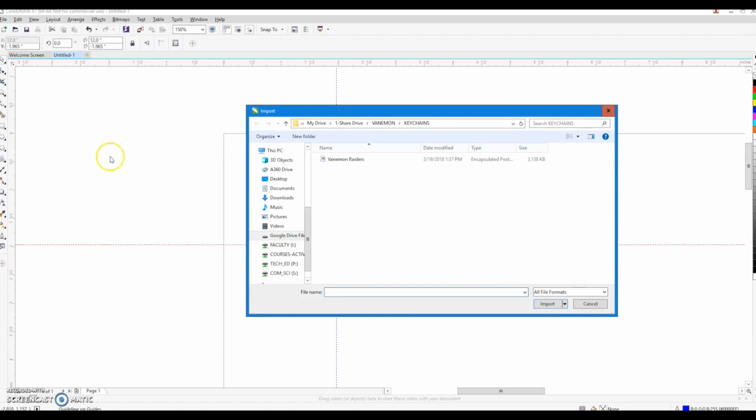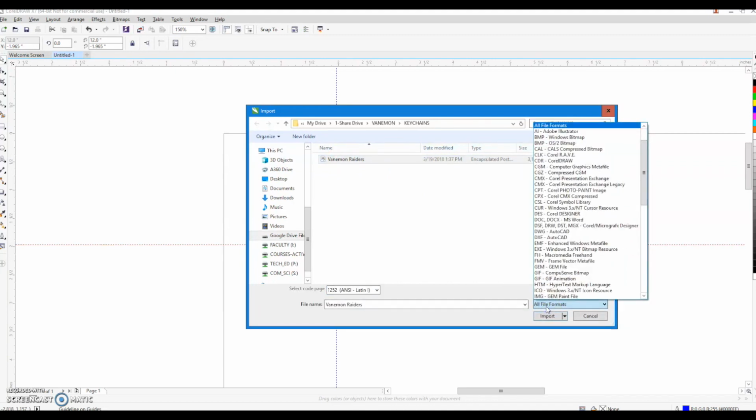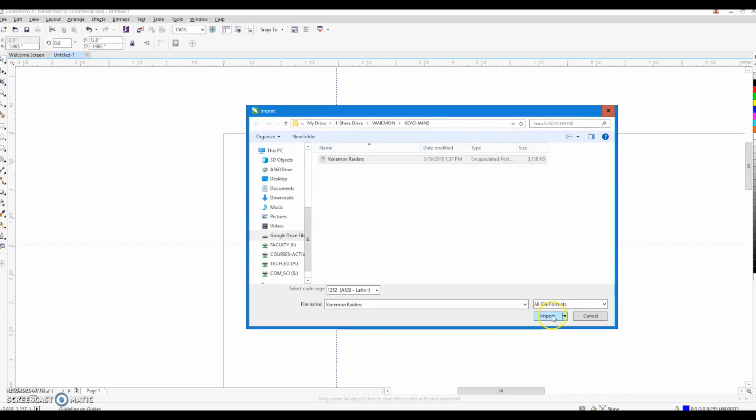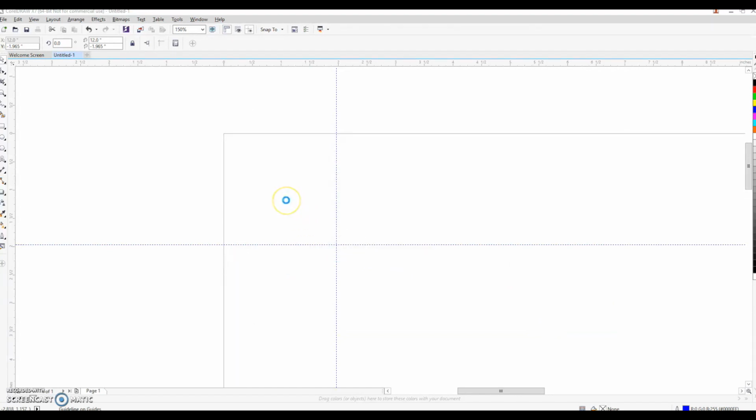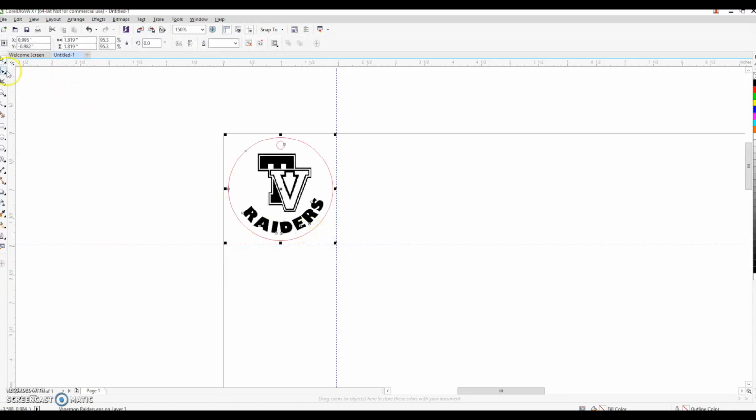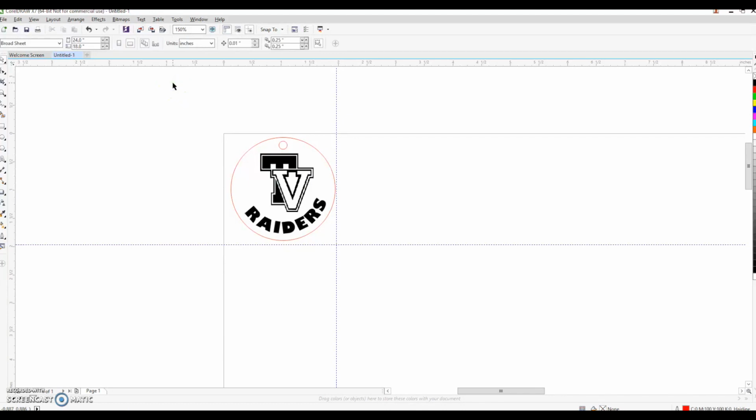The next step is to import our design. This can either be a CorelDRAW file itself, or in this case, an EPS, or Encapsulated PostScript file, created in Adobe Illustrator. We want to import that file and place it into the 2x2 inch area we've created. I'm going to slide it over a little bit to the right. Sometimes the 2-inch by 2-inch key blanks are a little small.